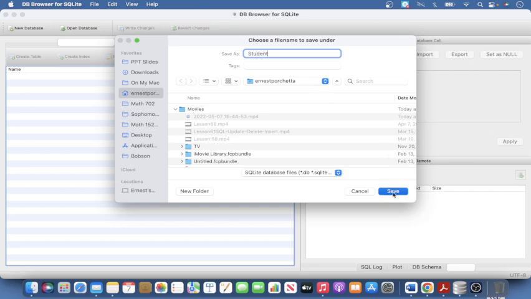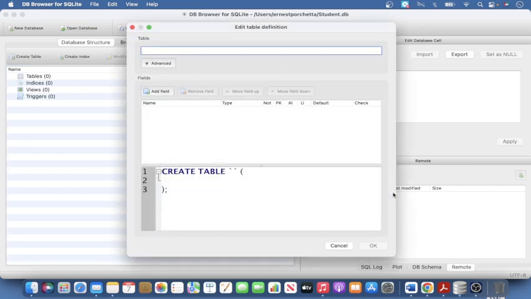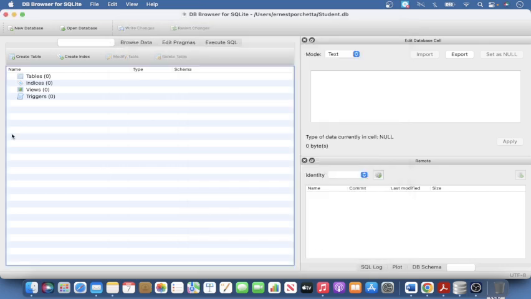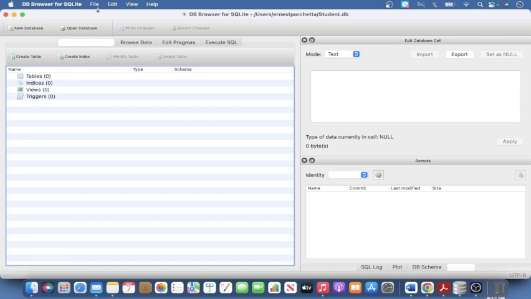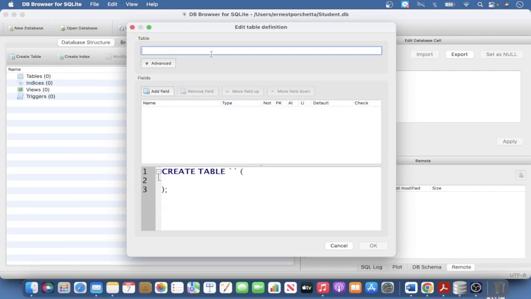And we should be able to save that. And now it's going to pop up, do you want to create a table? Before I do that, let me just cancel it and let me just save. Actually, it's empty. So we'll just go straight into creating a table. So let's go and create a table. So this table is going to be called student.